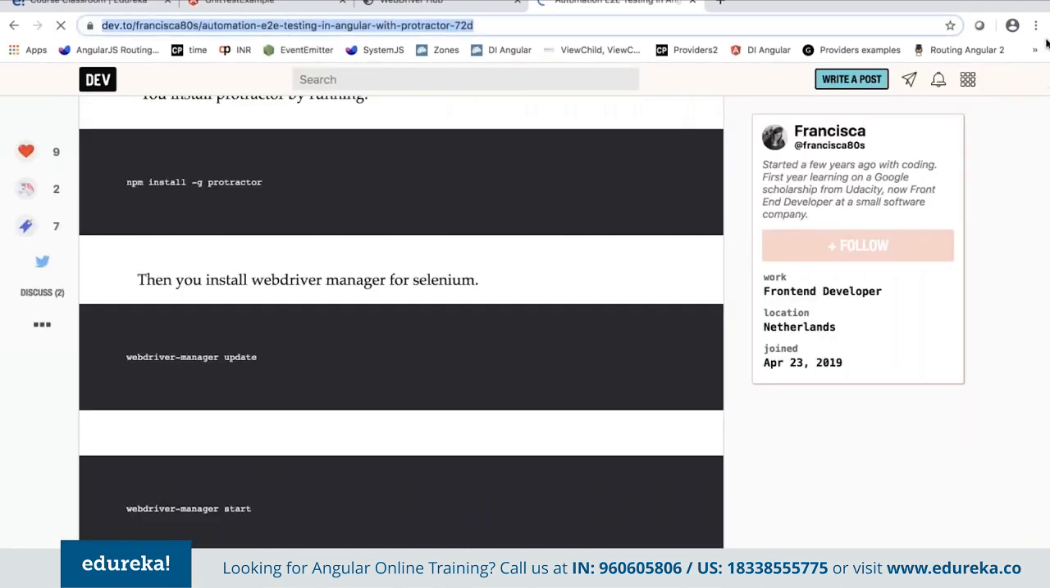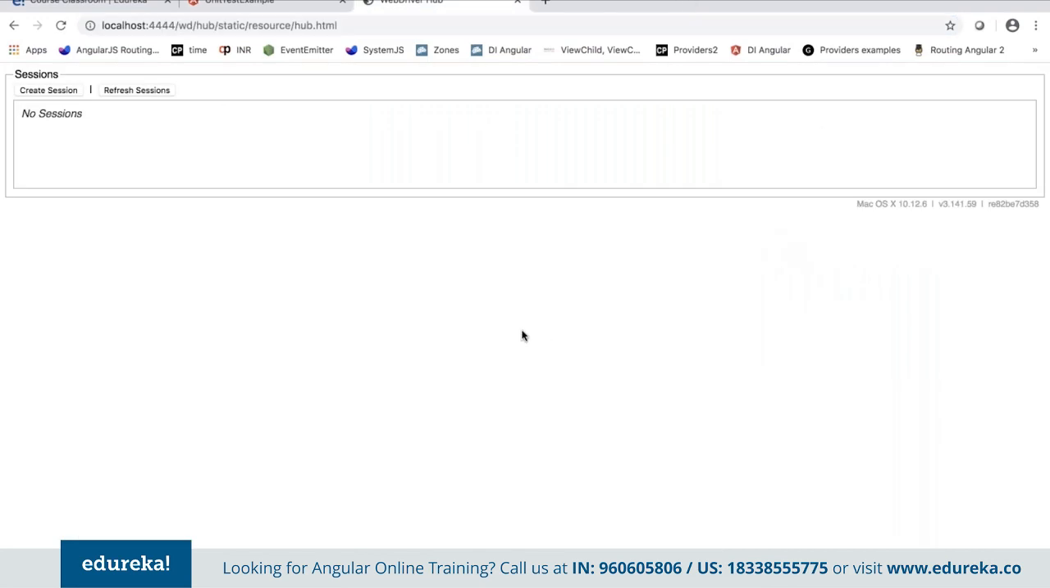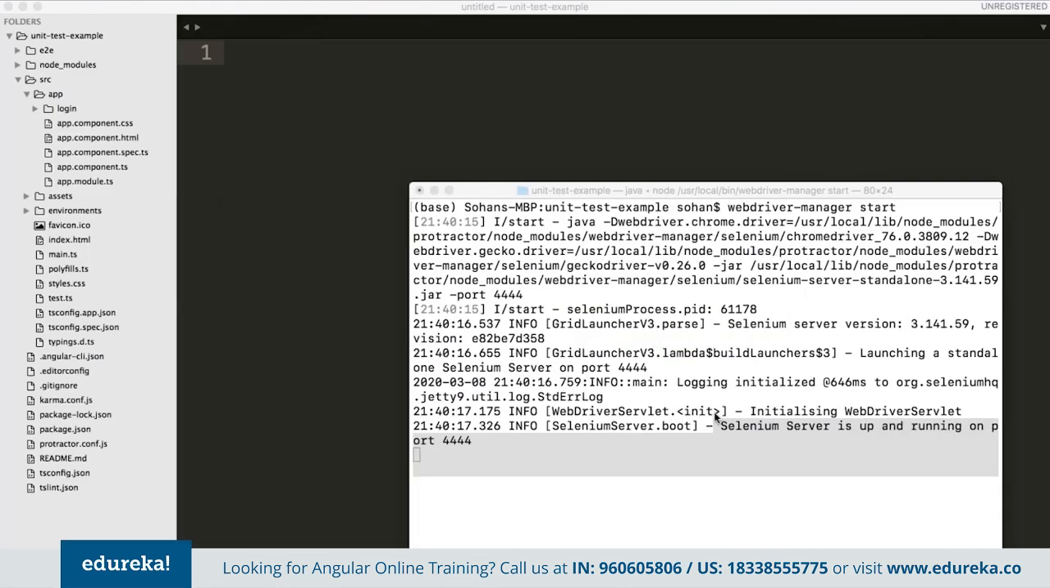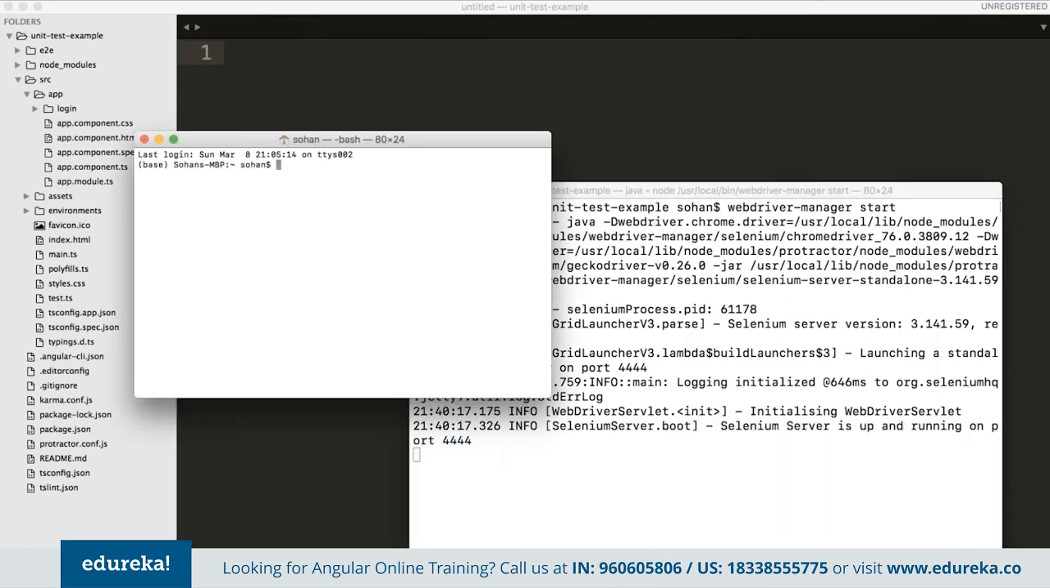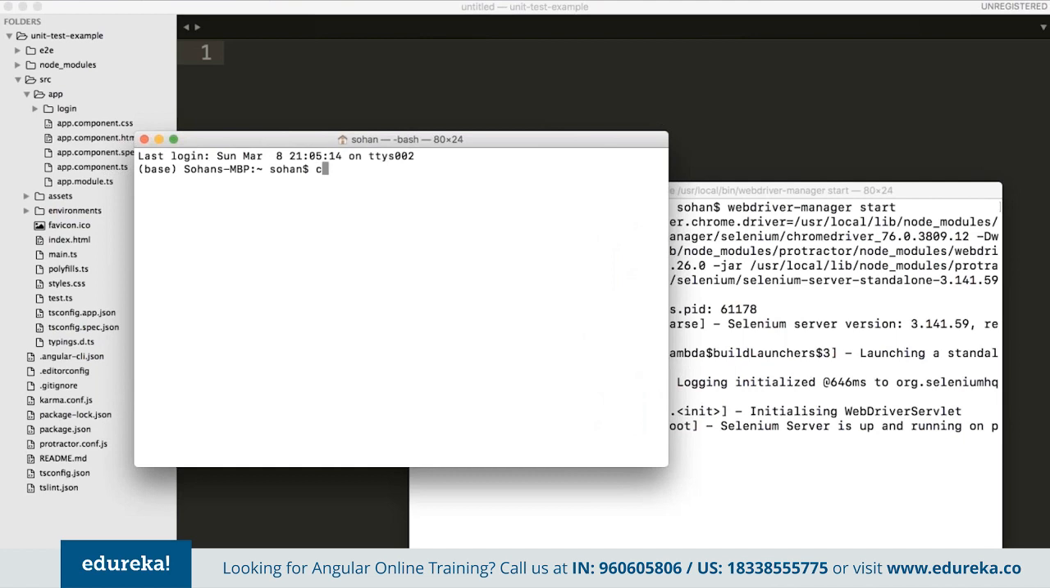Here are the details. I have done the same, whatever I'm supposed to. My WebDriver server is up and running. That means the Selenium server is up and running. Don't kill it. Now open another terminal. So far, whatever magic I have done is only to start the Selenium server and install. Make sure you update the Selenium server when you install it.